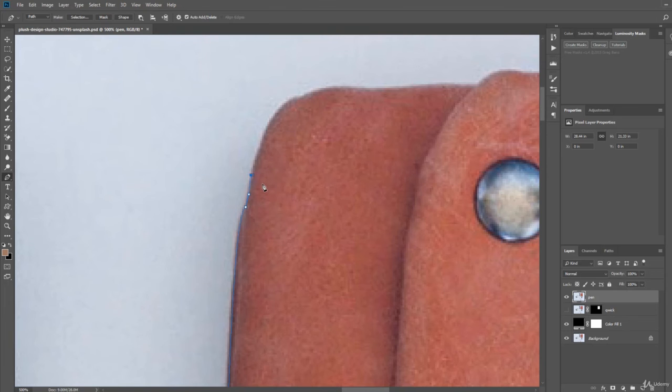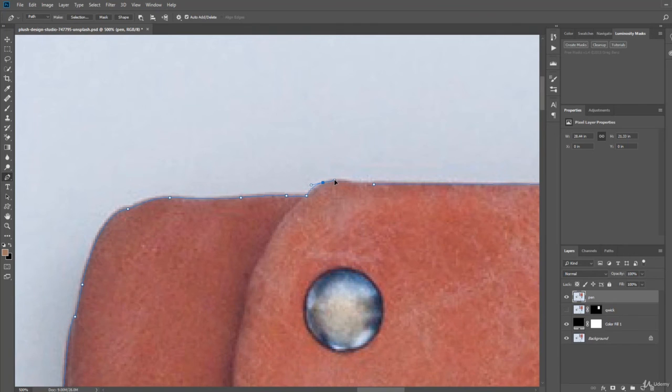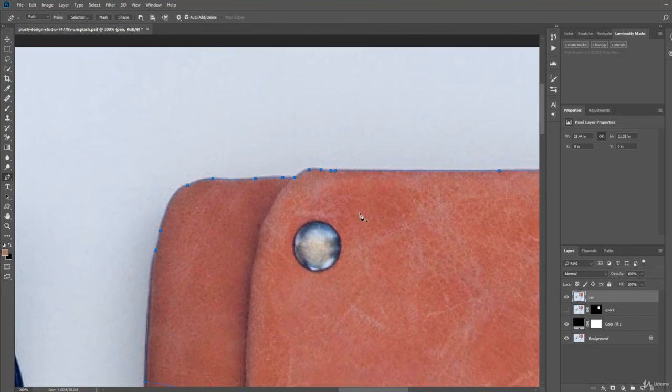Again, I'm moving this with the arrows on the keyboard. Alt key on the keyboard and drag this to match the curve. Something like this. And when you come to the end, you just click on the first point and it will close the selection. Now I will zoom out a little bit.